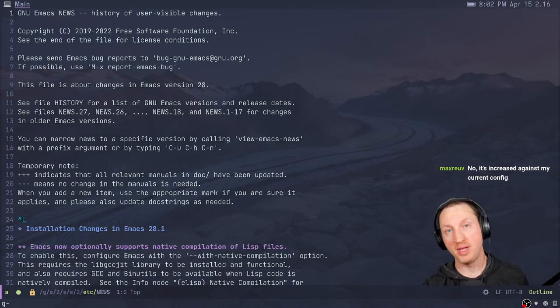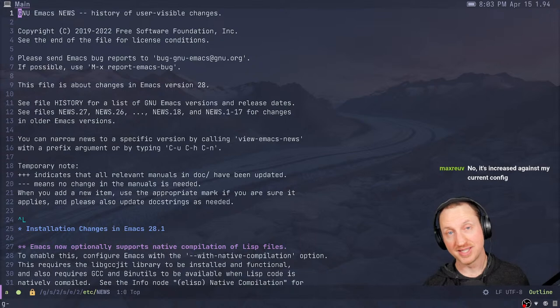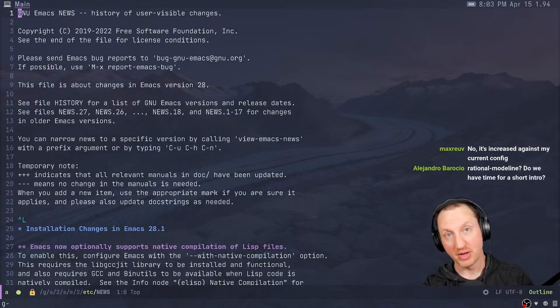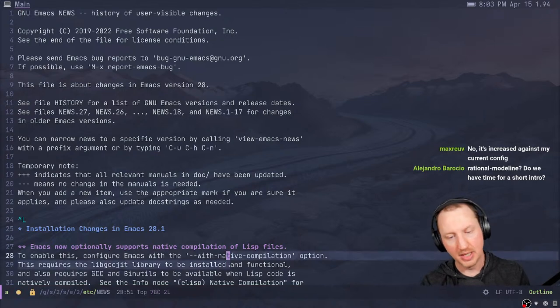Plus, if you want to try the new native compilation functionality, which makes Emacs Lisp a lot faster, or at least it feels a lot faster. I don't know for sure if it is always faster, but it feels faster for sure. So you can try that out, but you have to compile Emacs with the native compilation flag, as it says here at the very top of the news file. But it's worth it, I think, for most users.